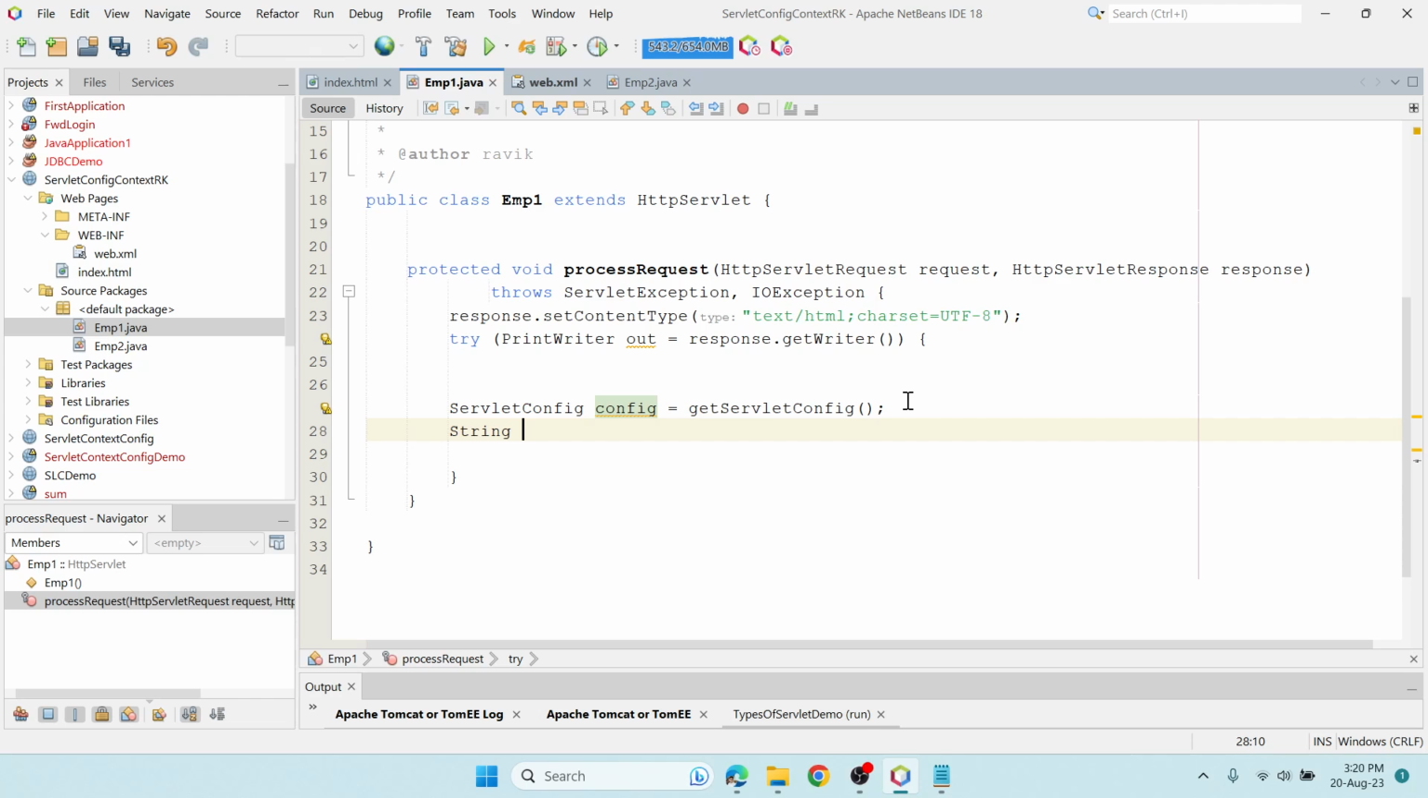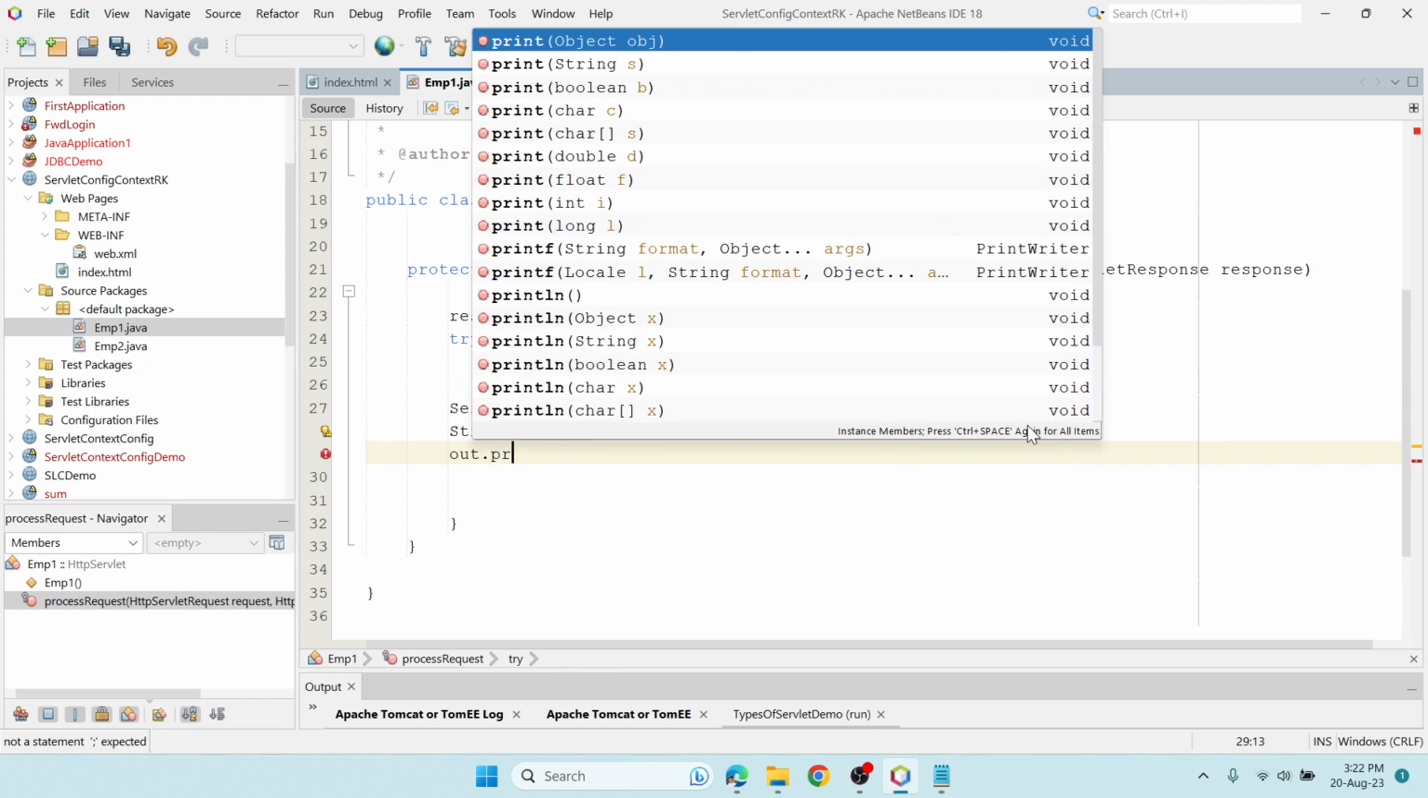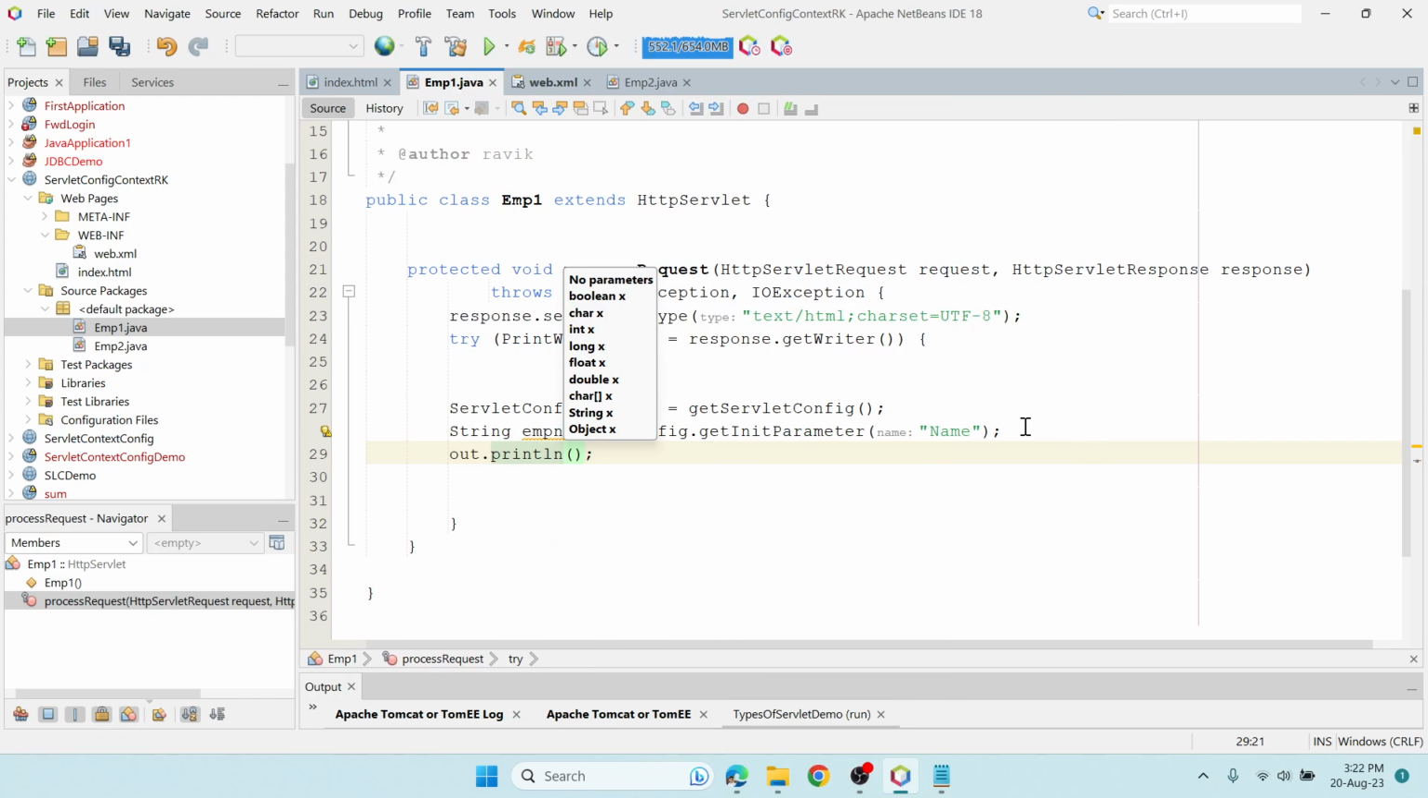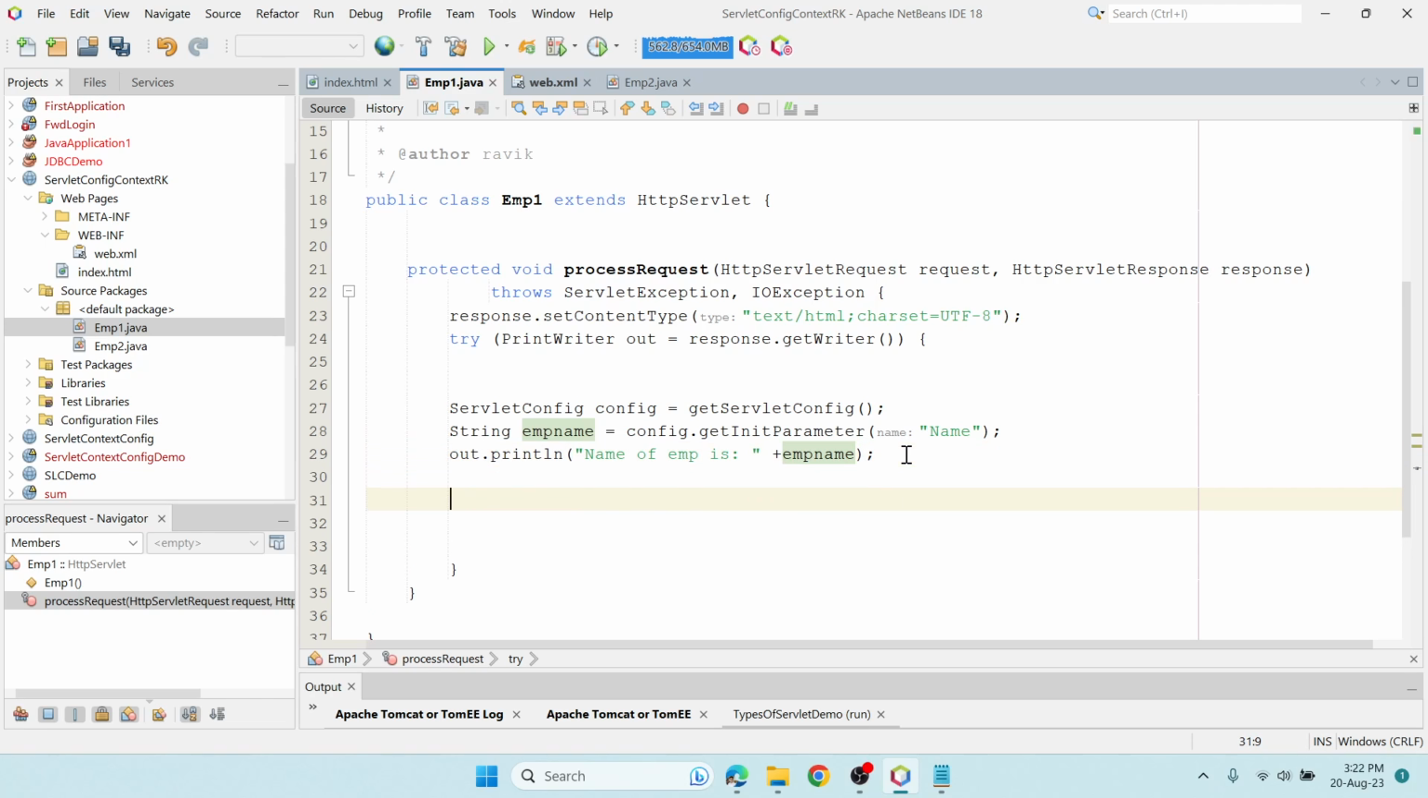Now I'm going to have something like String empName equal to config.getInitParameter, and I'm going to say name. And then let me say out.println, and I need to print "Name of emp is" plus empName. So it is going to print the employee name, right? In servlet one.